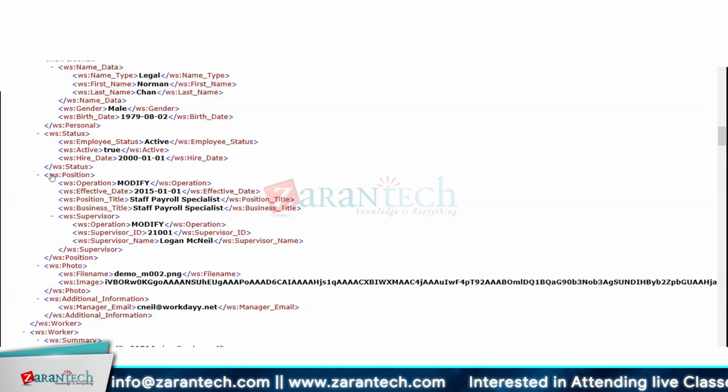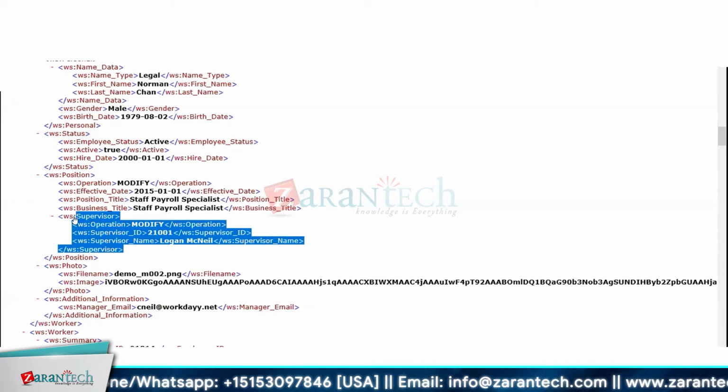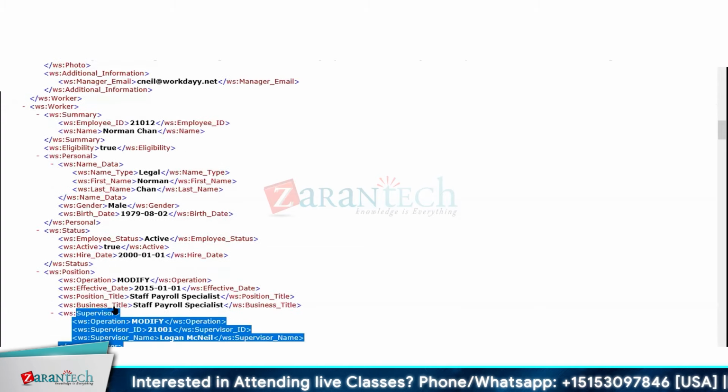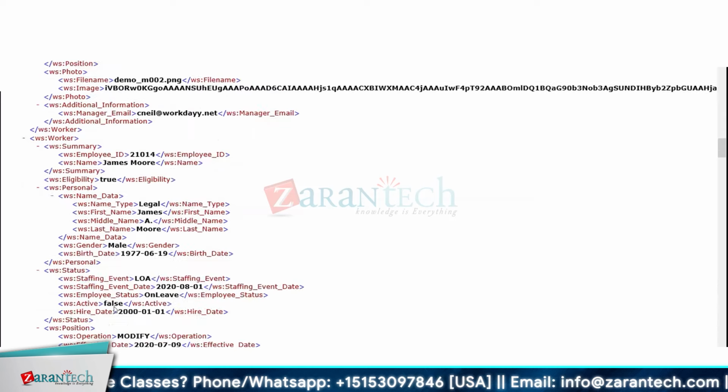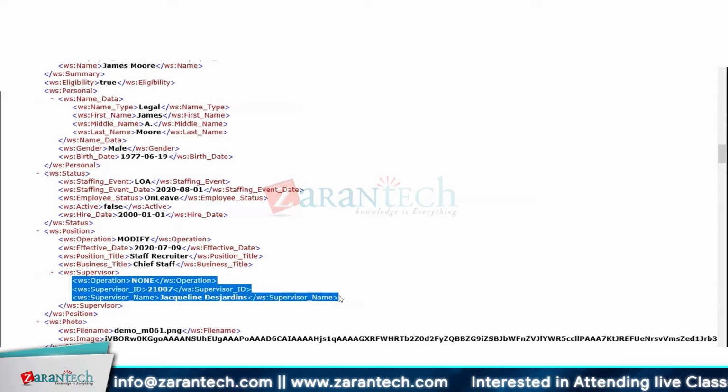And if you look at this position, it is modified and his supervisor is modified with the same operation. When there's no change in supervisor, it's empty. So now we have an XML output ready for us and we want to deliver it to someone without making any transformation. Let's assume that transformation will be done by the target system.